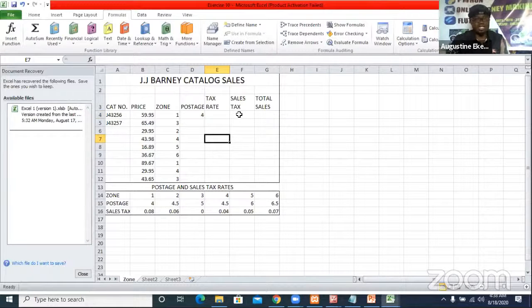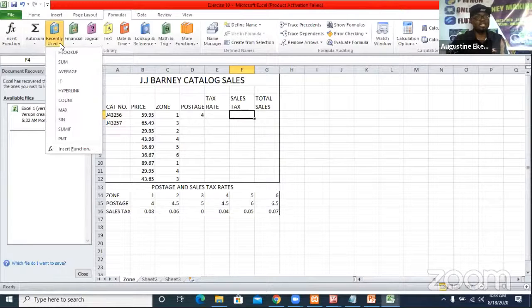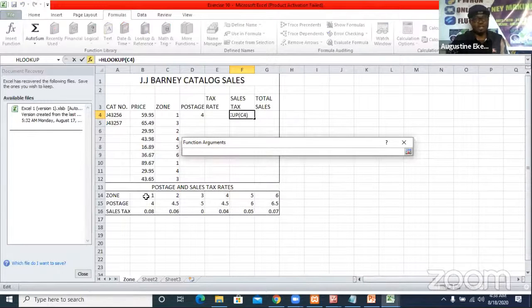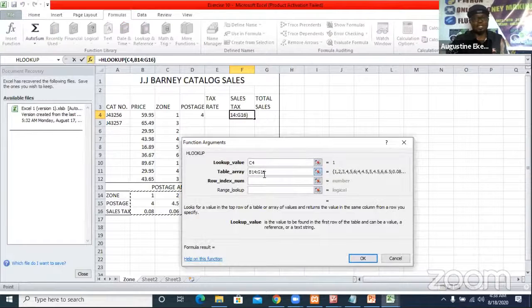So let's do the sales tax. If I click here now, what do I do? Recently used, HLOOKUP. Lookup value is what? I go here and click. We are looking at zone. What's the table array? I'll click here to pick the table array. This is the table array. I picked it. What's the next thing?